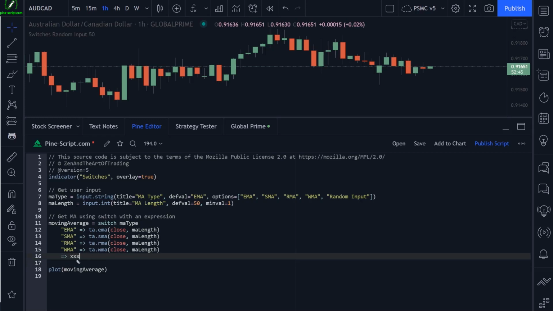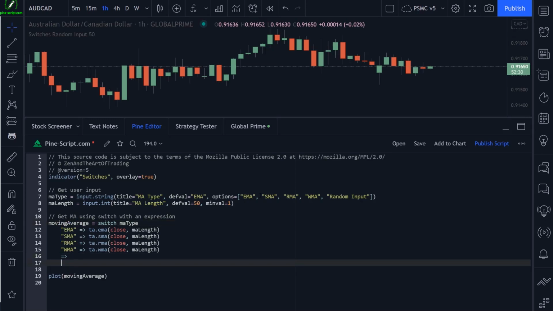Now whatever we put here will be the default value that gets assigned to this variable if none of these were detected in the switch. So for example, if I press enter and then tab so that we start this on a new line, we could throw an error here.